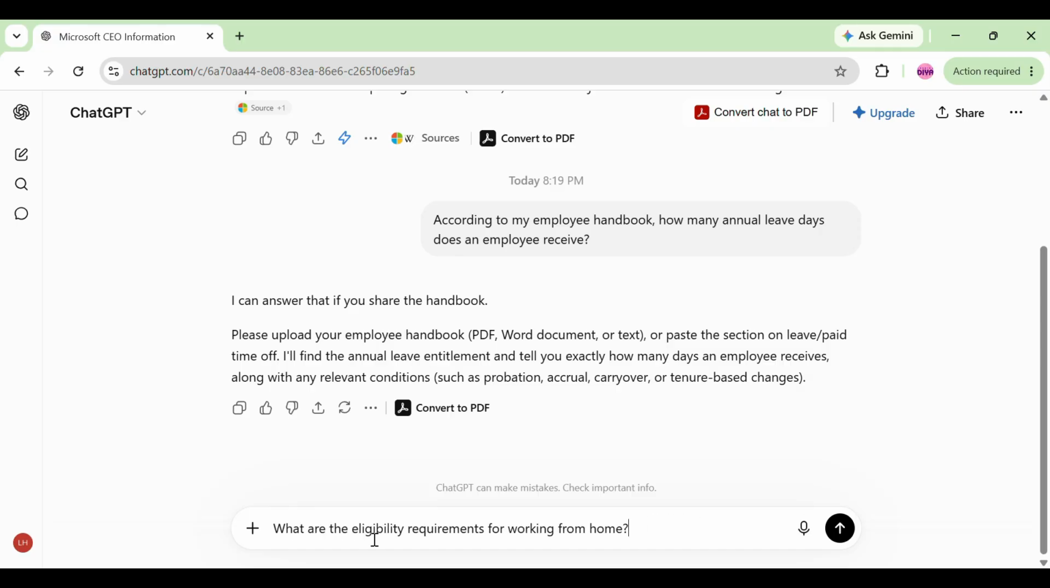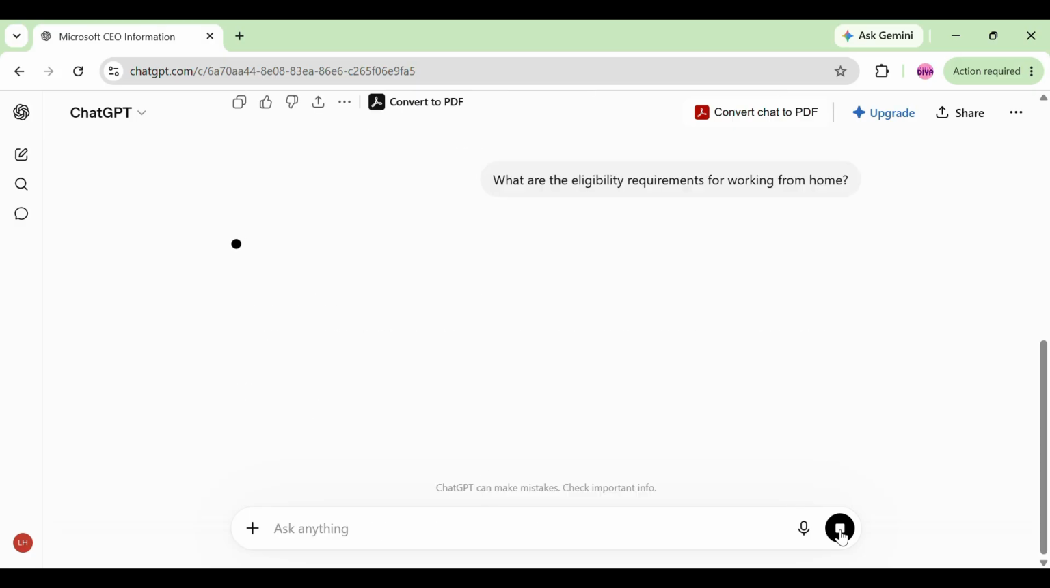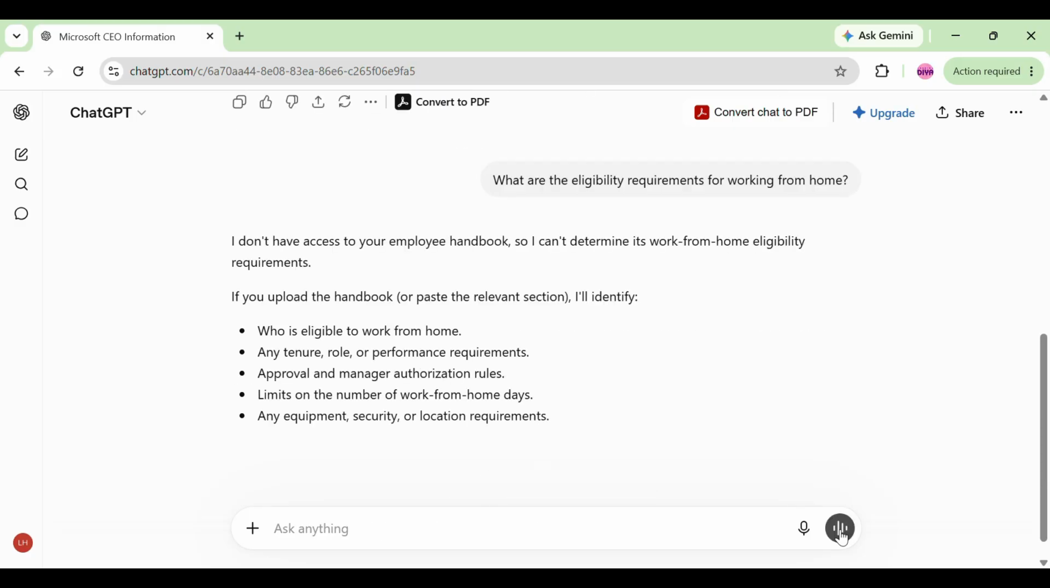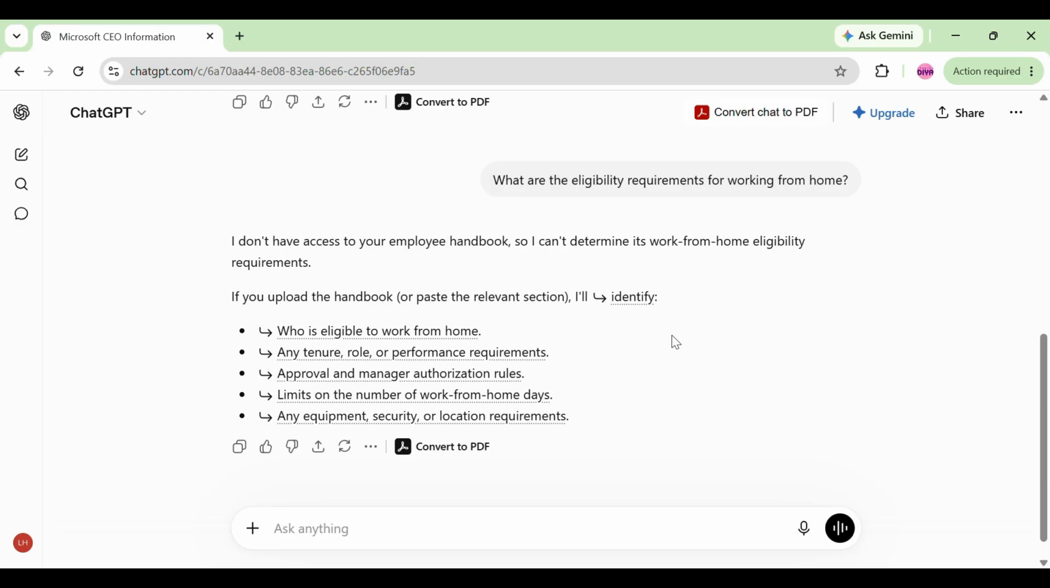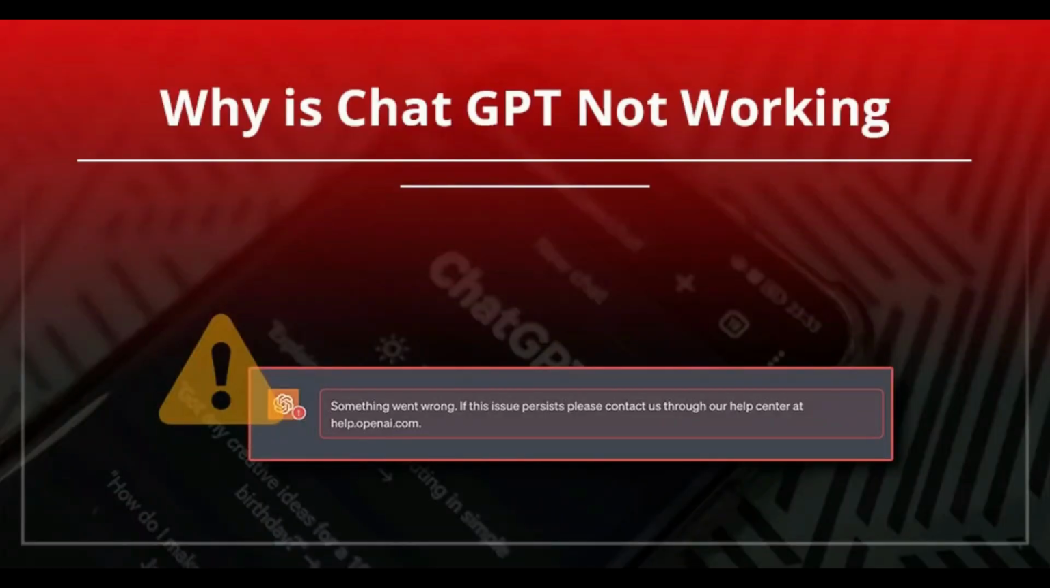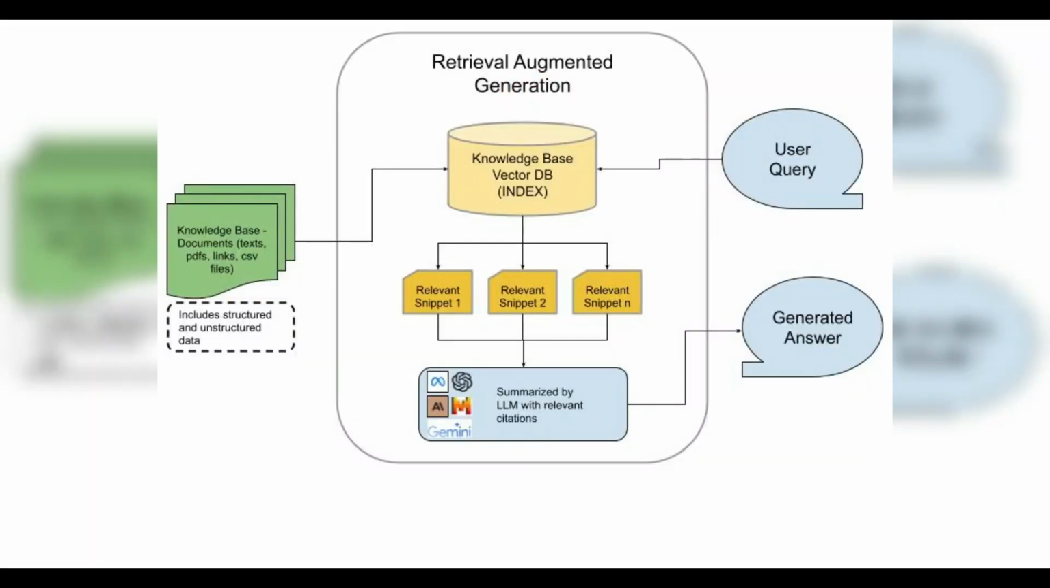Let's try another example. I have another PDF containing our company's work from home policy. I'll ask what are the eligibility requirements for working from home. Again, the AI has no idea because this information exists only inside my document. Of course, I could upload the PDF every single time I ask a question. But imagine having hundreds or even thousands of documents. How can we allow an AI model to automatically search through our documents? That's exactly the problem RAG solves. Let's see how that works.